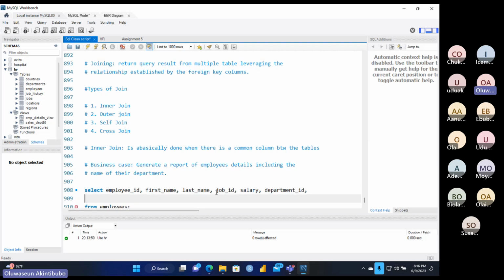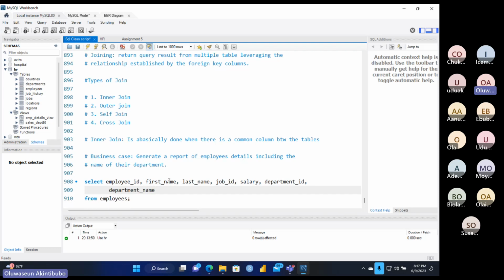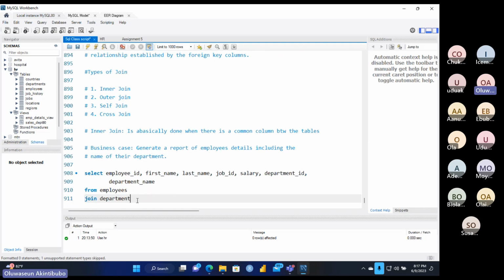Then we have department. Let's break it down. We have department_name. From now, remember that we're talking about inner join. So basically, what does that mean? We're saying that we want to join two tables together. So we're going to say from employees join department.